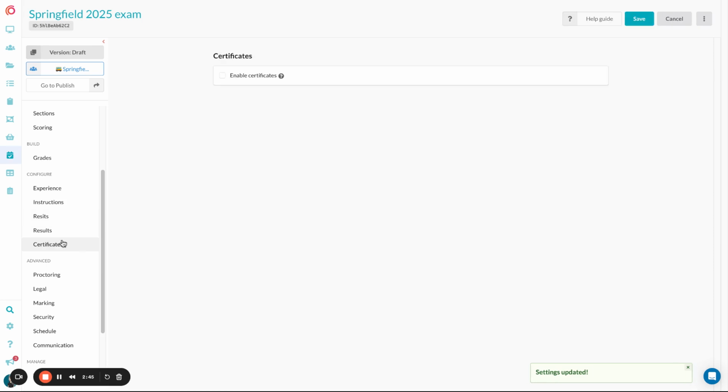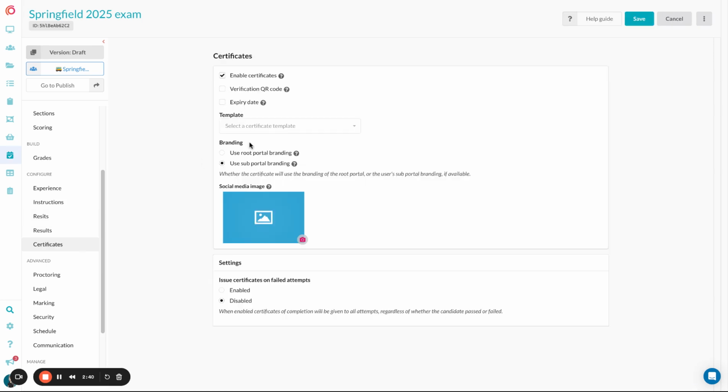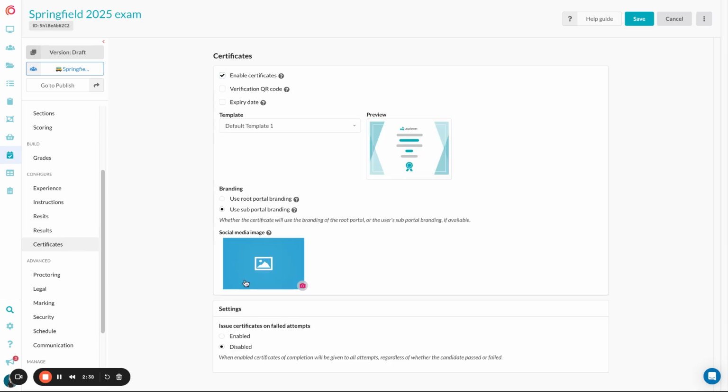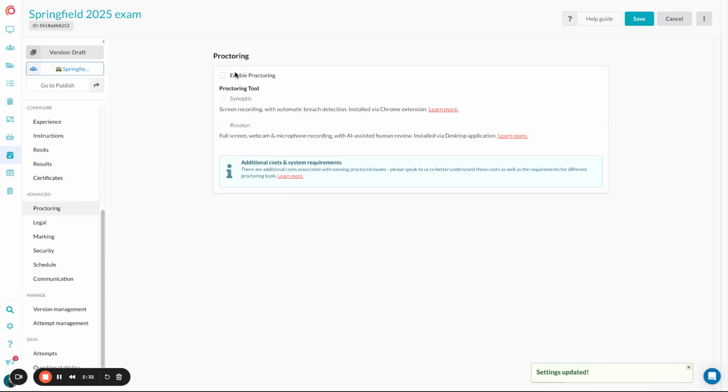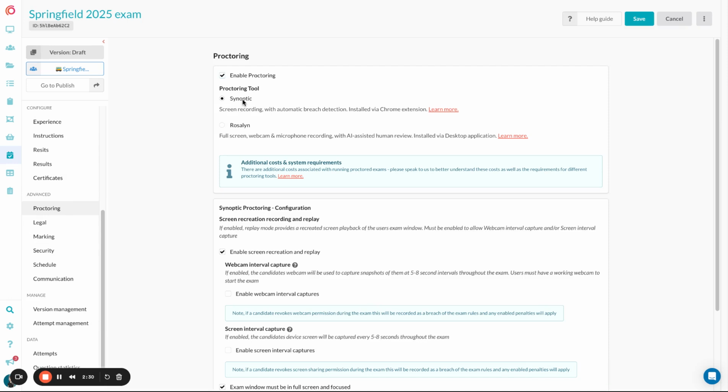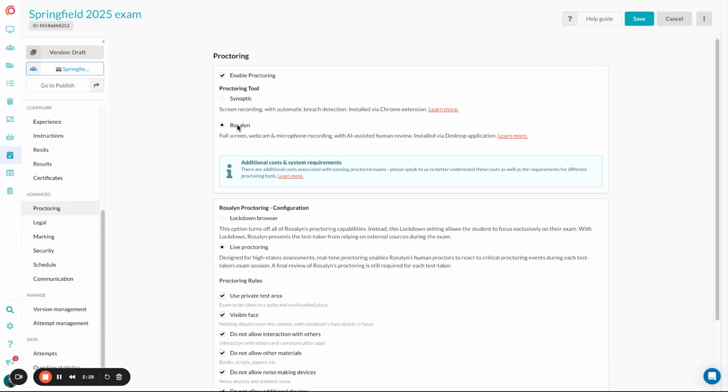You can enable certificates for an exam. That means that if a user passes, they can get a certificate. Again, it is also possible to issue a certificate on a failed attempt. On the proctoring page, you can enable either Synoptic proctoring or Roslyn proctoring.